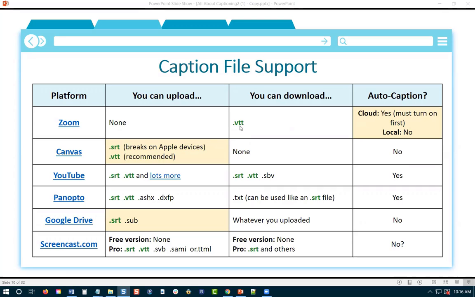I can also make edits to those captions first. Zoom has a caption editor feature, so I can change any inaccuracies that the machine captions have, and then I can download that file, and then I can upload this VTT file to Canvas. I can upload it to YouTube, Panopto. I cannot upload it to Google Drive, so I would need to convert it to an SRT if I needed to do that.